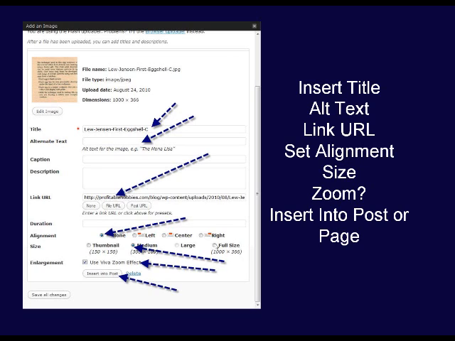That's another reason why you want it sized about 1,000 pixels, so it'll zoom out and look good on their screen. The very last thing we're going to do is click Insert into Post, and that's going to put our picture into the post. Another thing you could do right there, this button might say Insert into Page if you're doing a web page. The same thing.